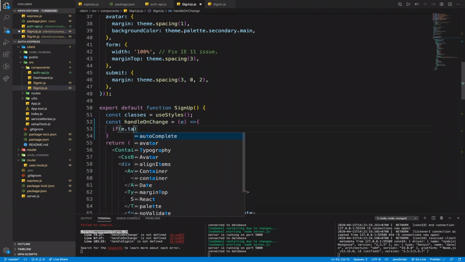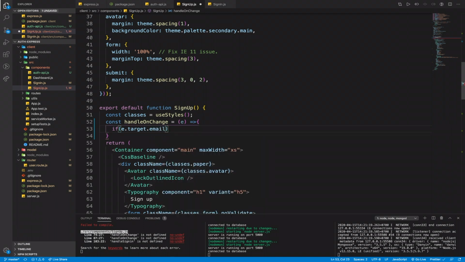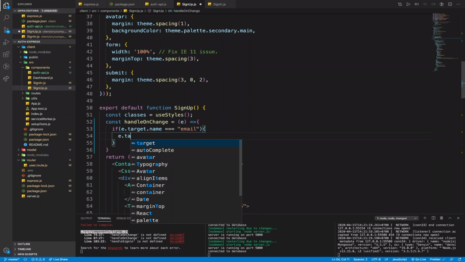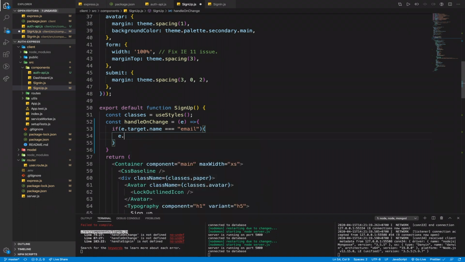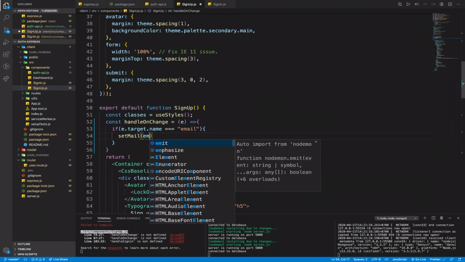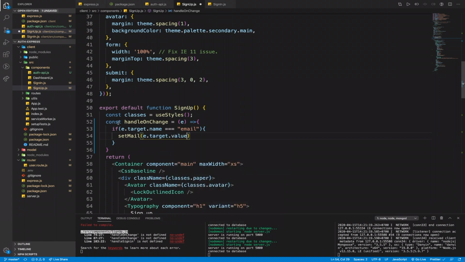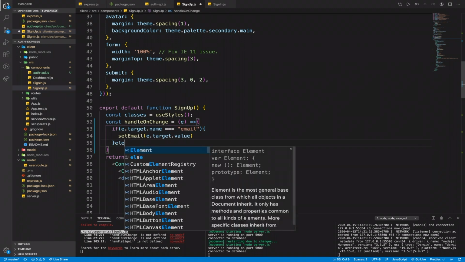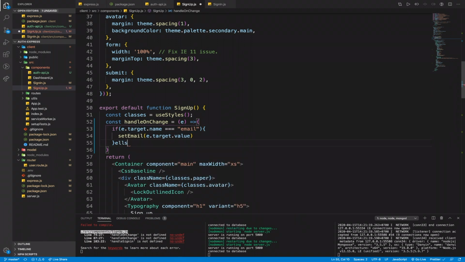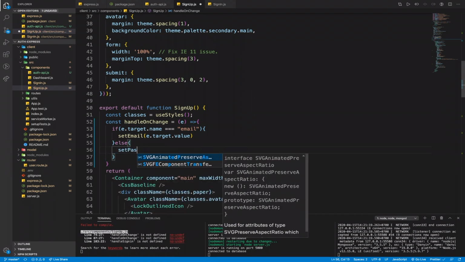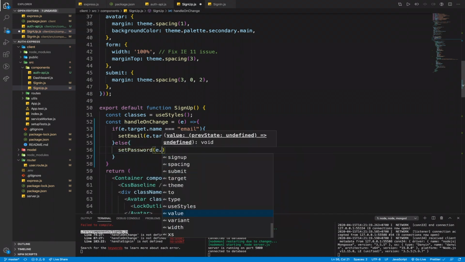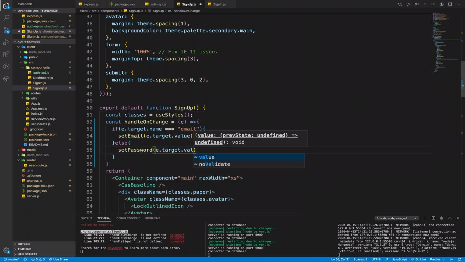So if e.target.name equal to email, then we need to set our email to e.target.value. The email. Then else we do set password equal e.target.value. Okay.